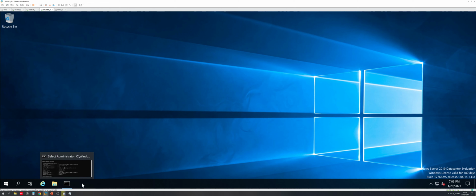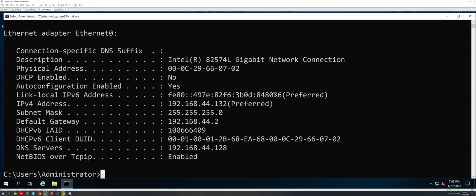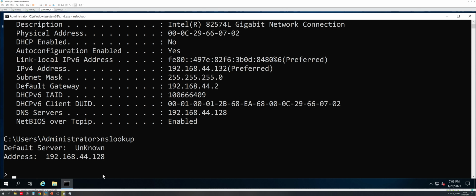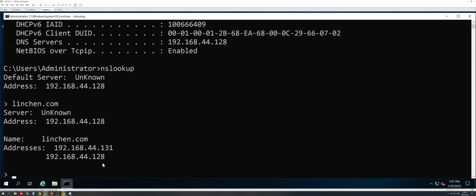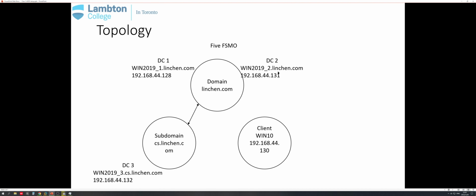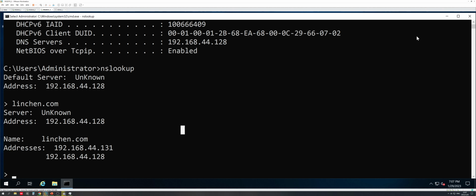And to test the connectivity, we can, as always, do nslookup. Yes, 128. How about linchen.com? Can we resolve it? Aha, good. Now you can see we have 2 addresses. This is for the first DC. This is for the second one. Right, 131, that's the second one. All right. Sounds good.